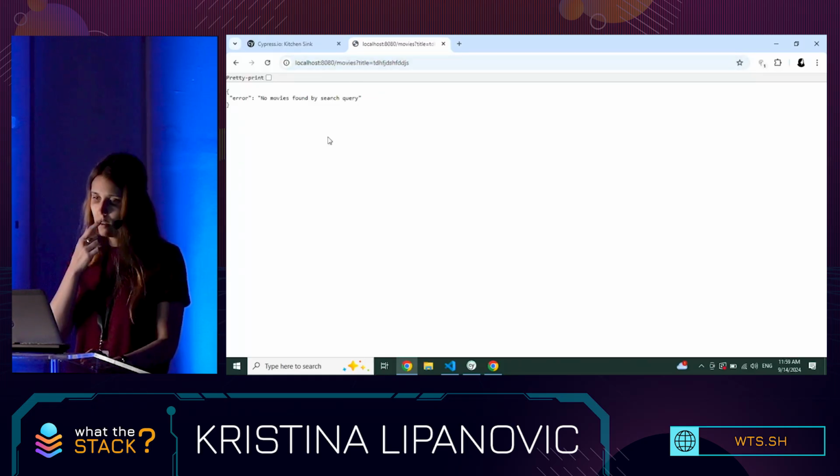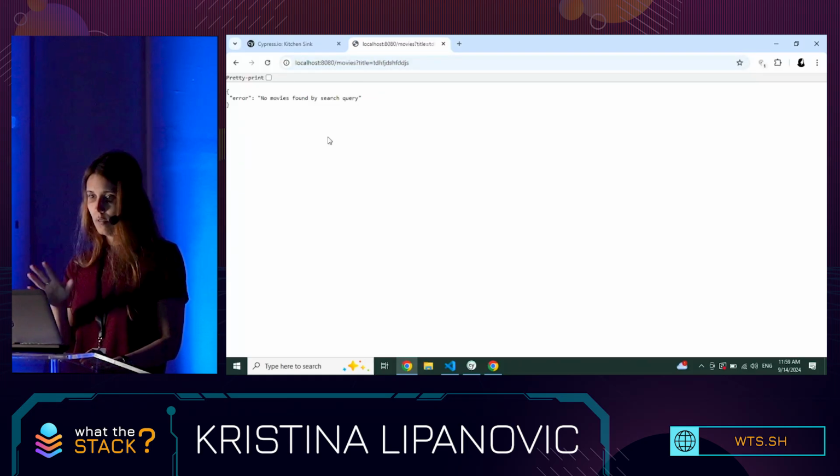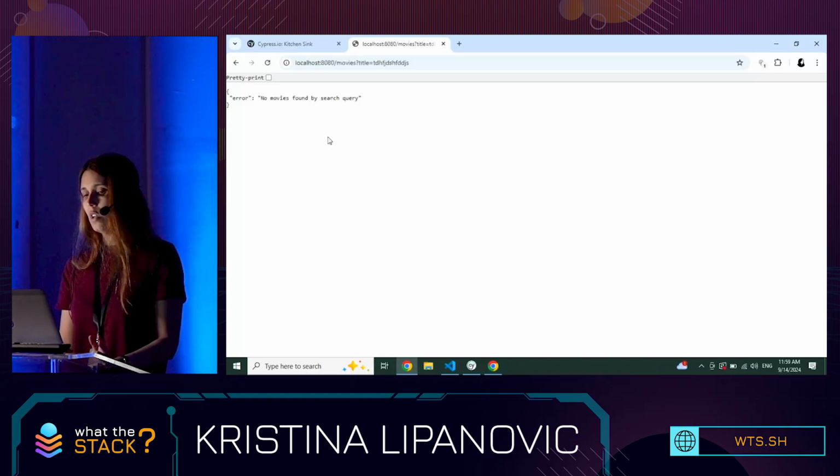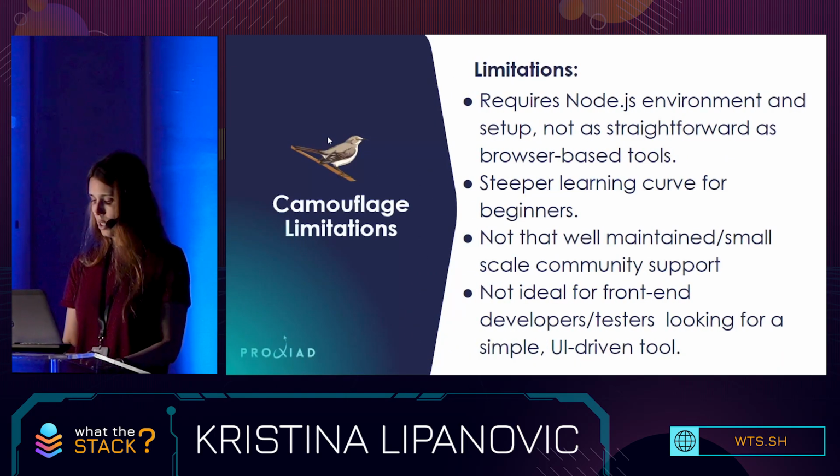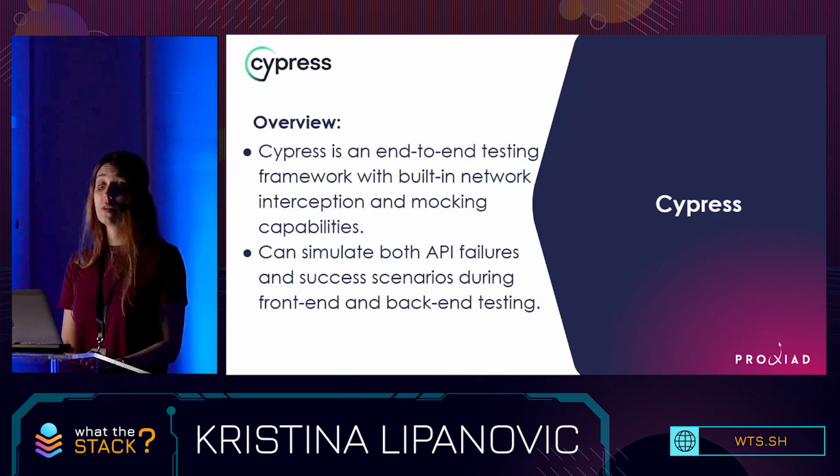So you can see that I've tested out various queries. I've tested out with a non-existing query, and the possibilities are endless. That is a brief showcasing of Camouflage. Of course, you can mock gRPC, HTTPS, so it's pretty neat. So back to the presentation, let's dive into Cypress.